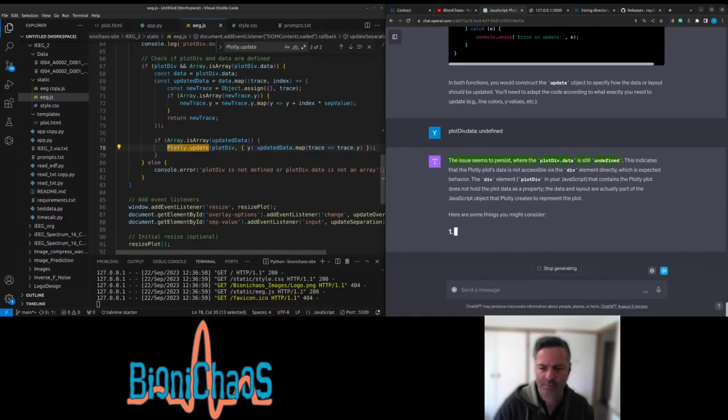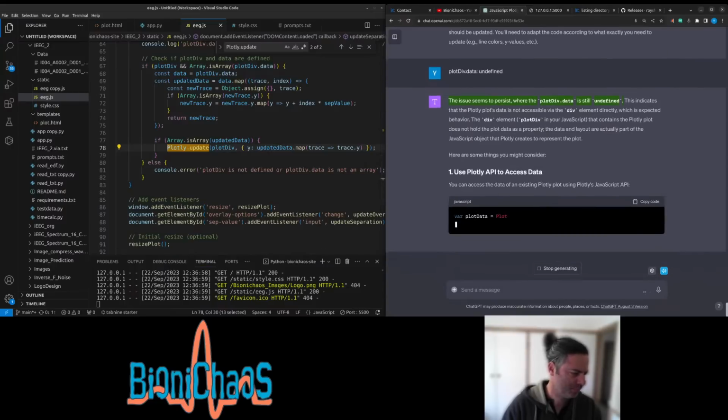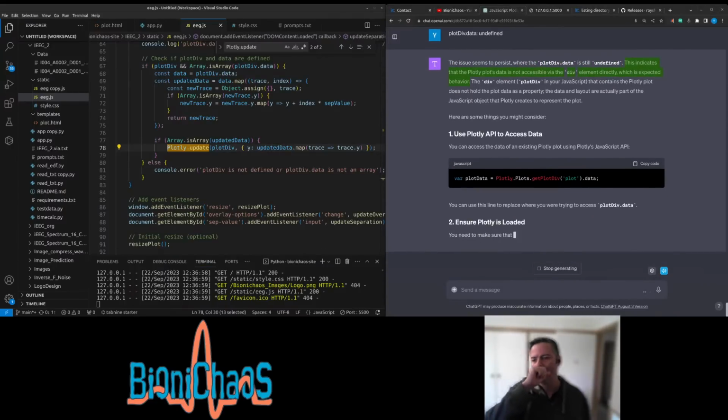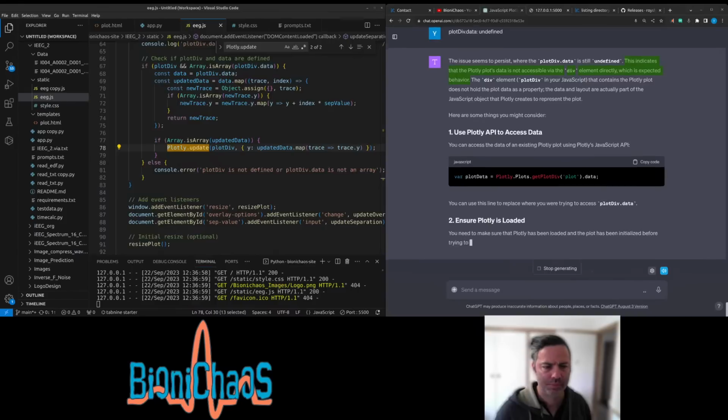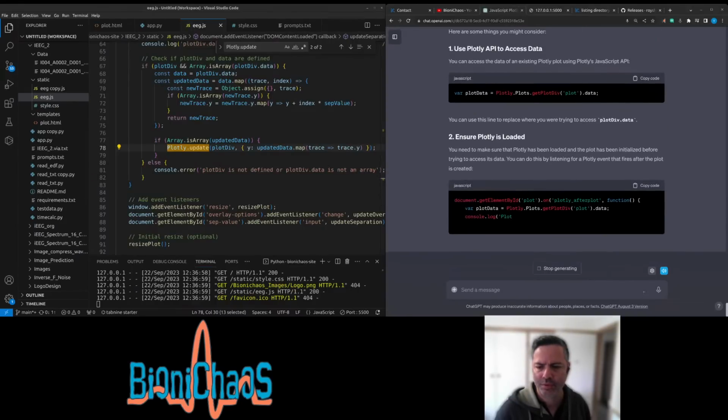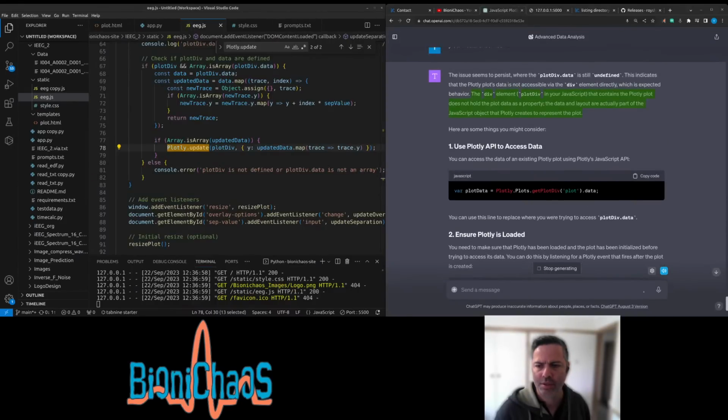The issue seems to persist, where the plot div data is still undefined. This indicates that the Plotly plot's data is not accessible via the div element directly, which is expected behavior. The div element, plot div in your JavaScript, that contains the Plotly plot does not hold the plot data as a property. The data and layout are actually part of the JavaScript object that Plotly creates to represent the plot. Here are some things you might consider. You can access the data of an existing Plotly plot using Plotly's JavaScript API. You can use this line to replace where you were trying to access plot div data.